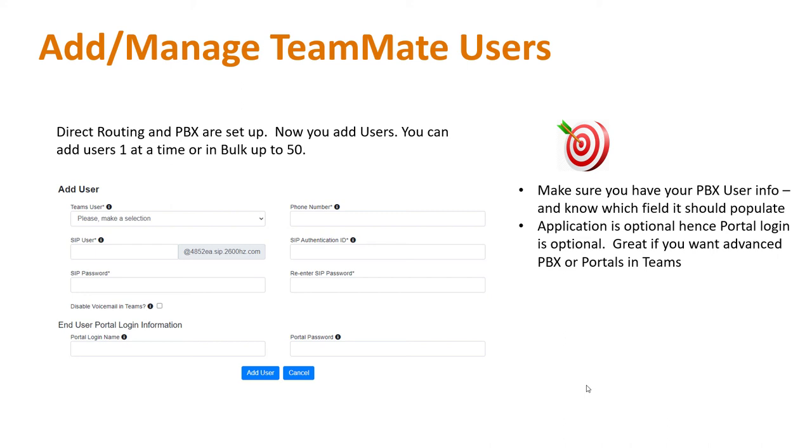If you are installing single sign-on access to a portal for that particular user, you have your portal that you're going to display through TeamMate's application. You need to put in the portal login information and password, which will be used during the single sign-on process.